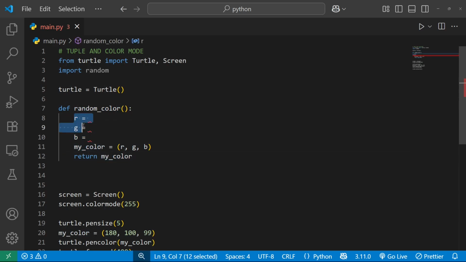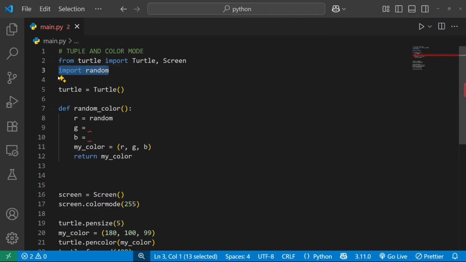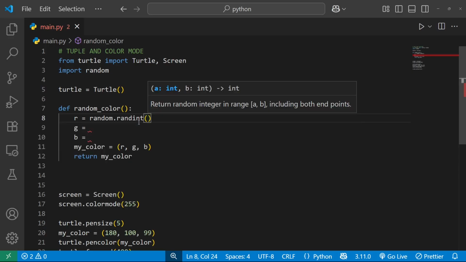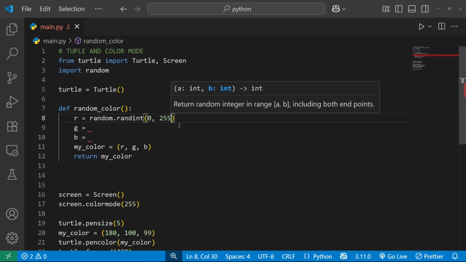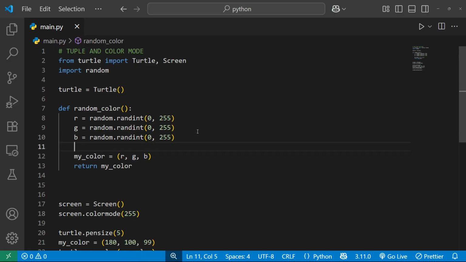So now I need to create the R, G, and B colors. It means I only need to create random numbers between 0 and 255. So I will use random, the module which we imported here, and there is randint. It means a random integer between 0 and 255. This will be the same for R, G, and B. So it will create random numbers, and we will create a new color.